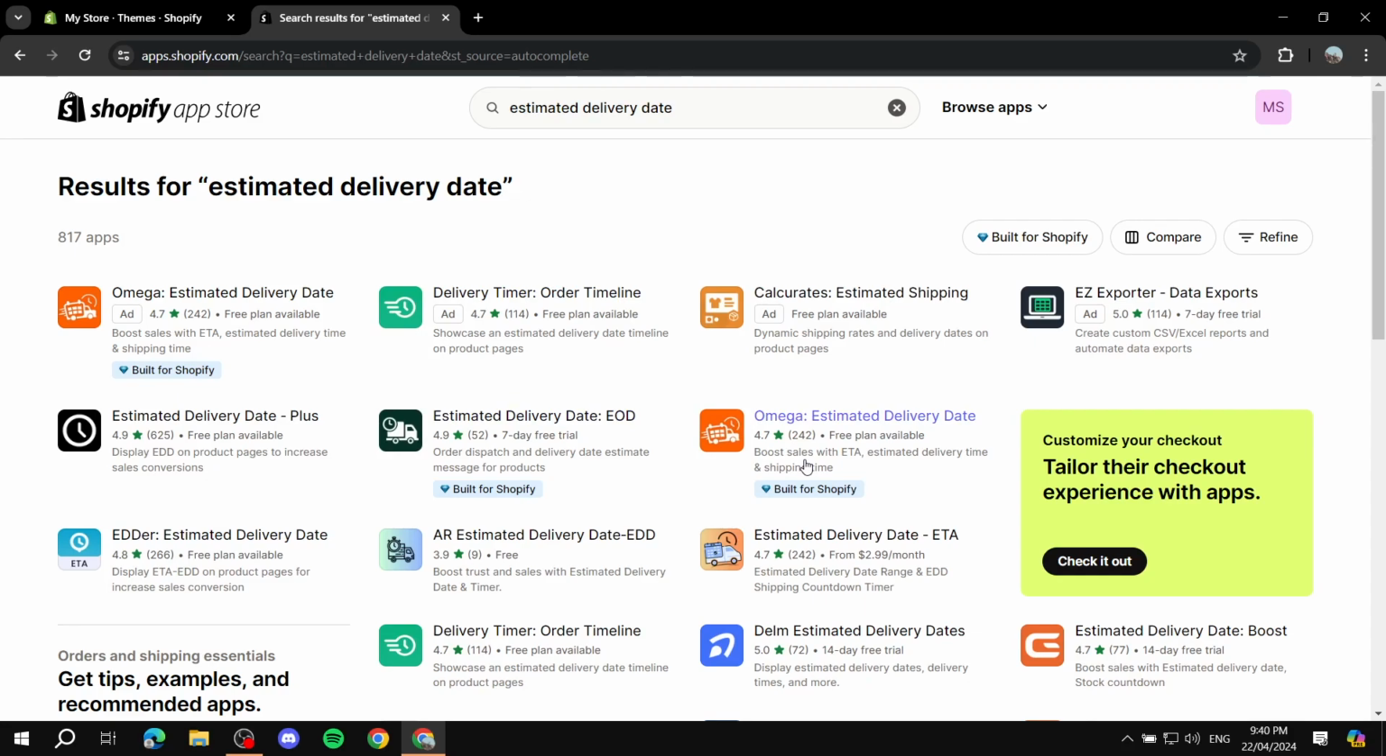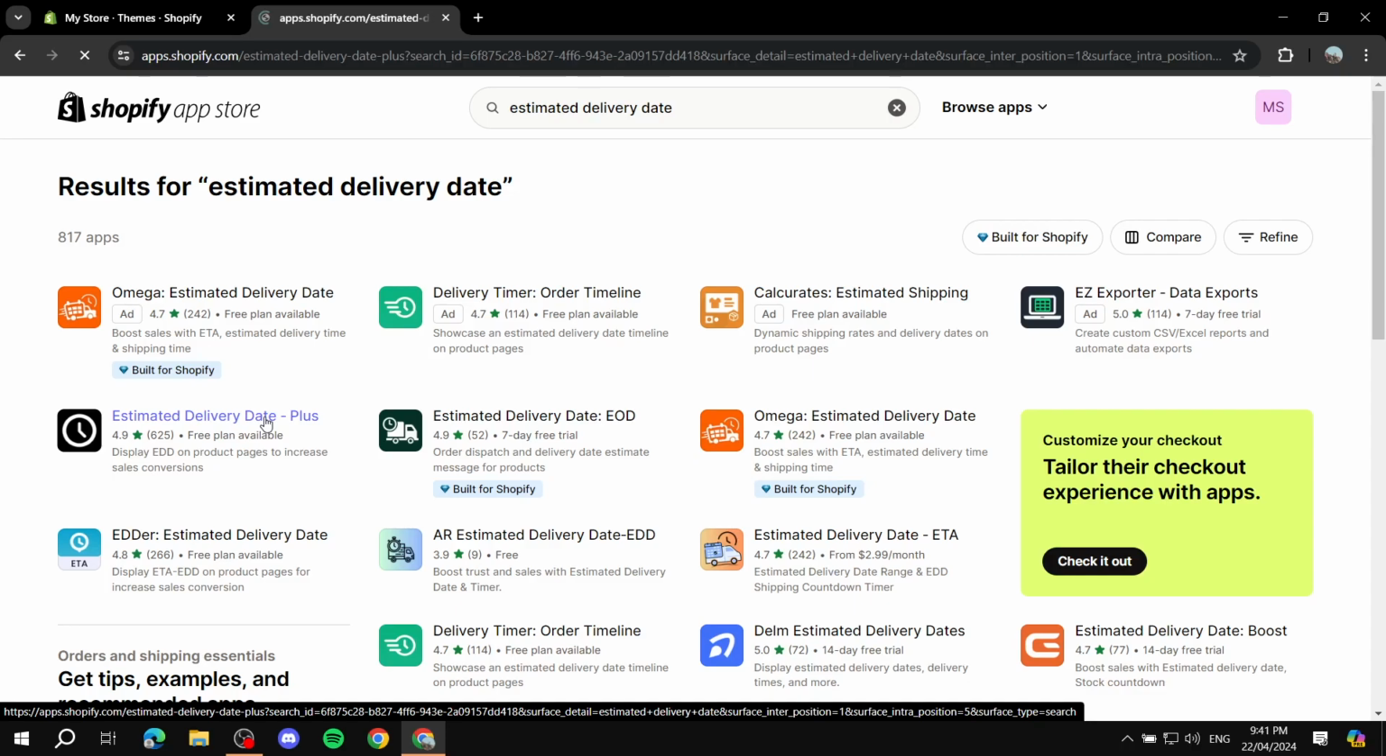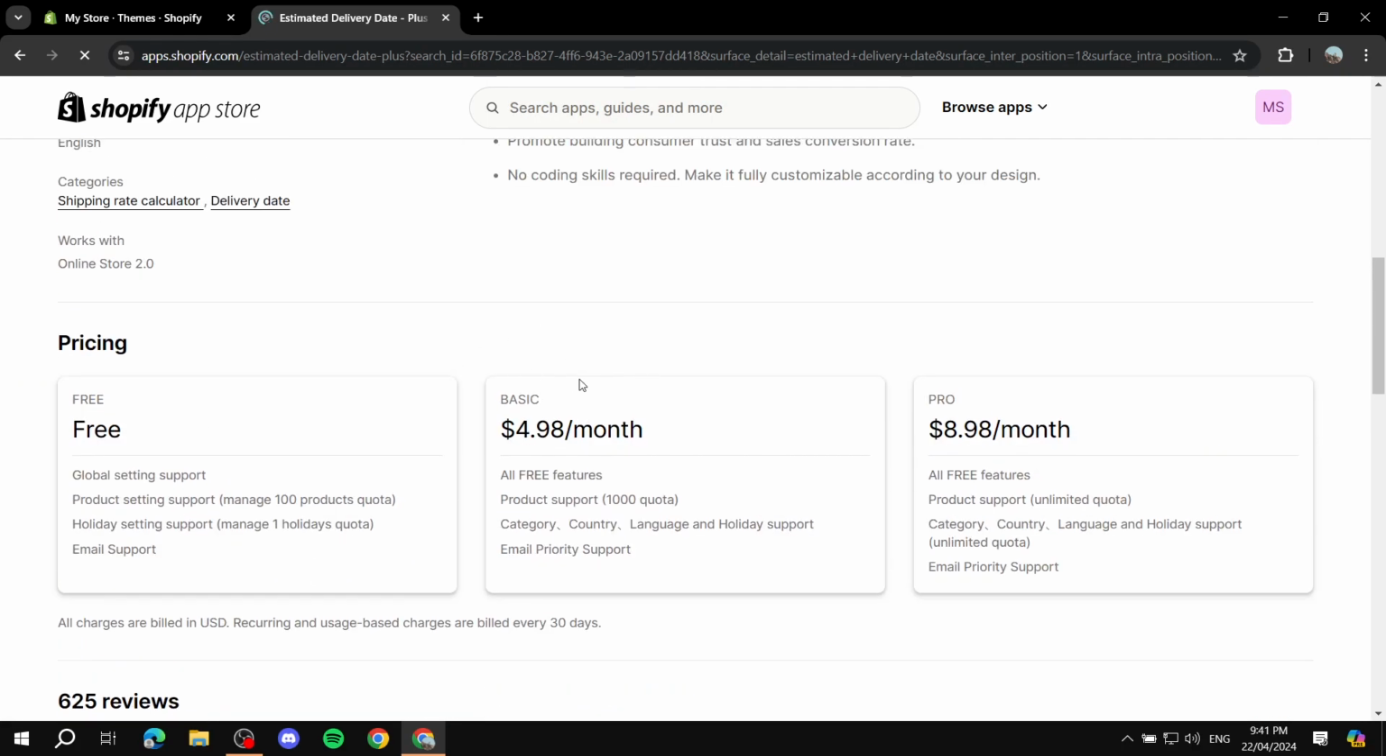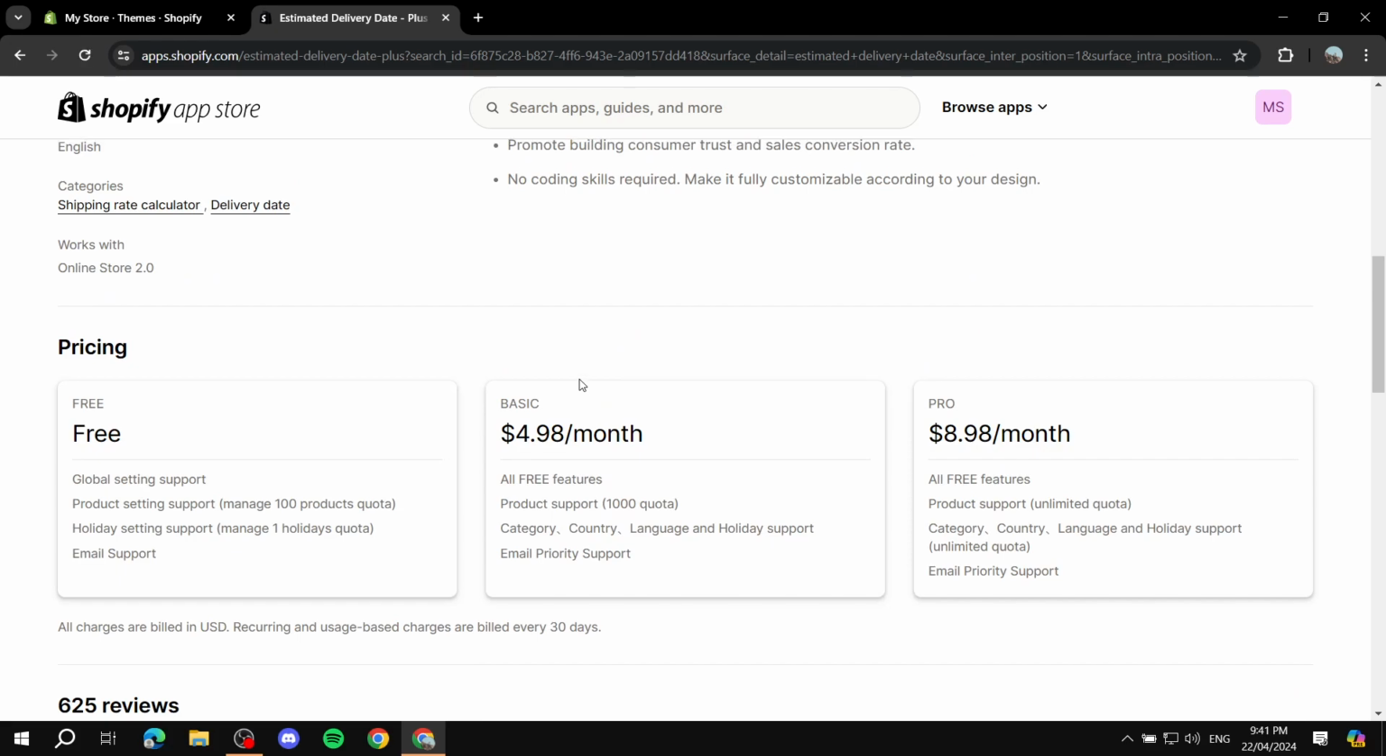Now there are going to be apps that are free or have free plans. Some of them have a free trial. It depends on which one you think is best. Now I will be using estimated delivery date plus because it does have a free plan, meaning that you can actually not pay for it, and you can pay later on if it actually keeps working for you and you see the improvement for it. You can go ahead and pay for the basic and or even pro.